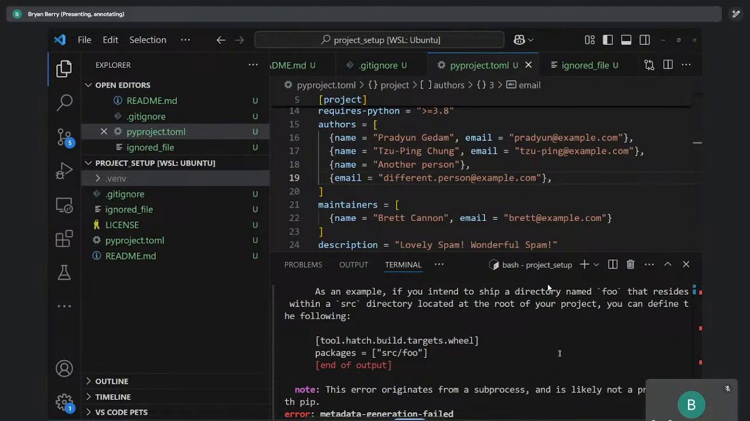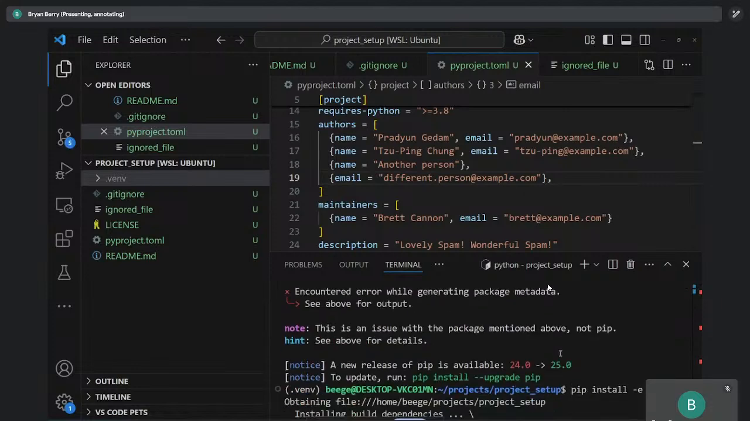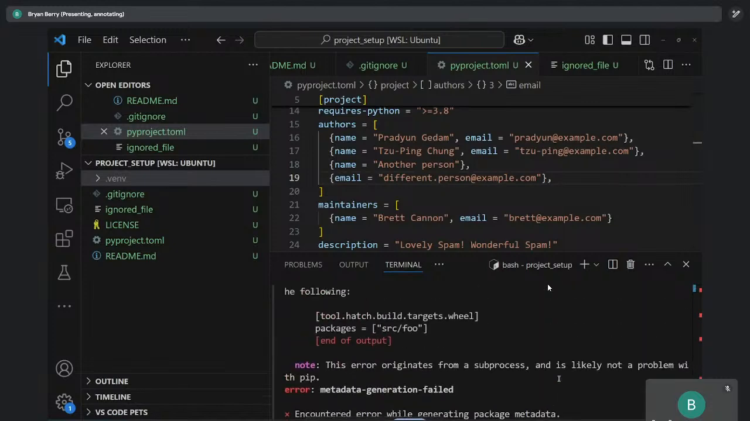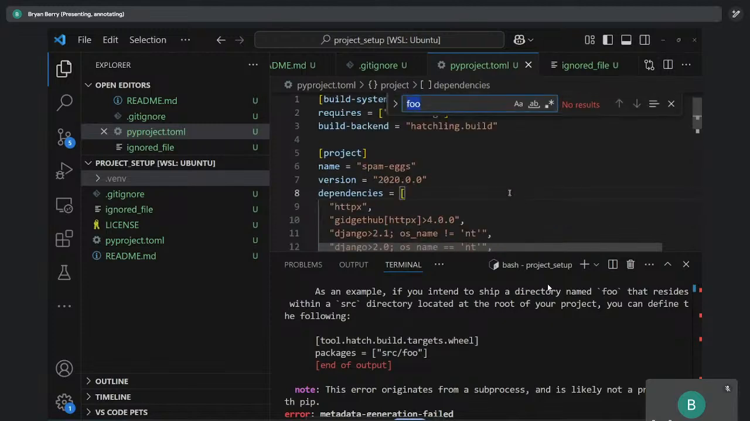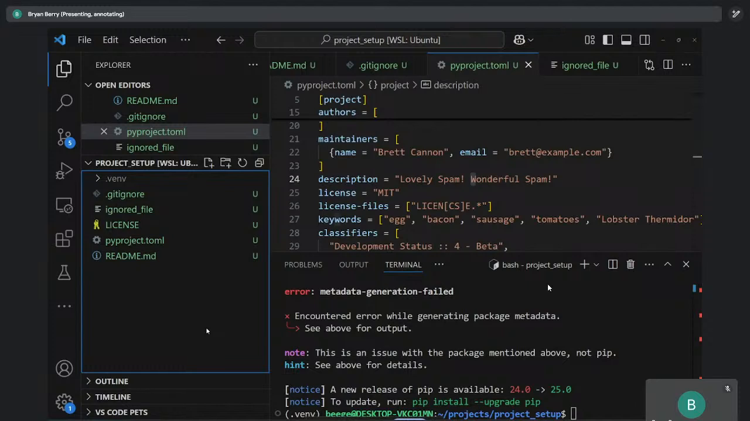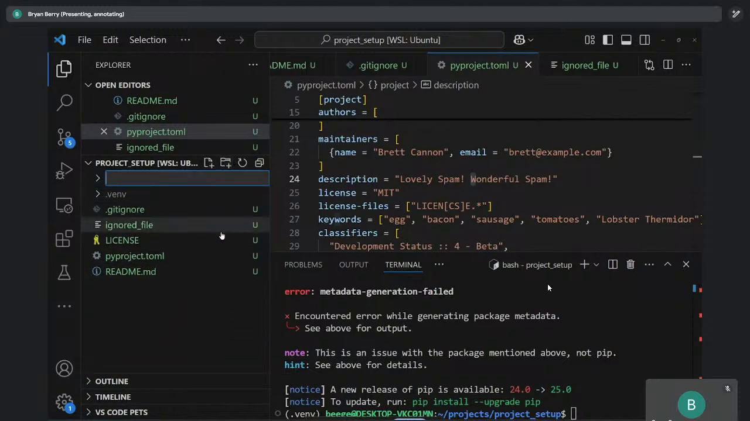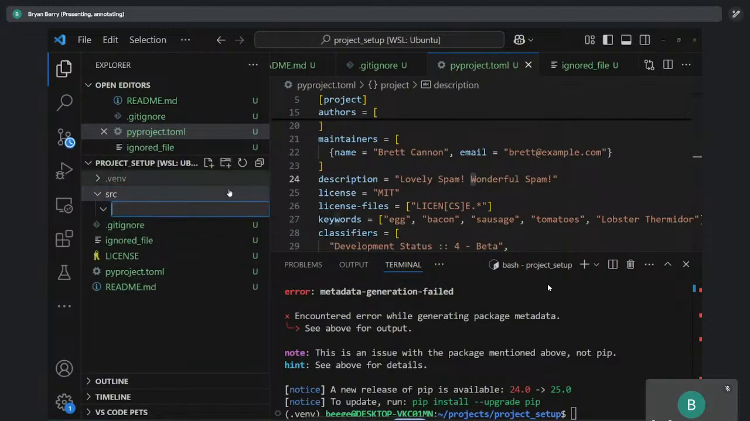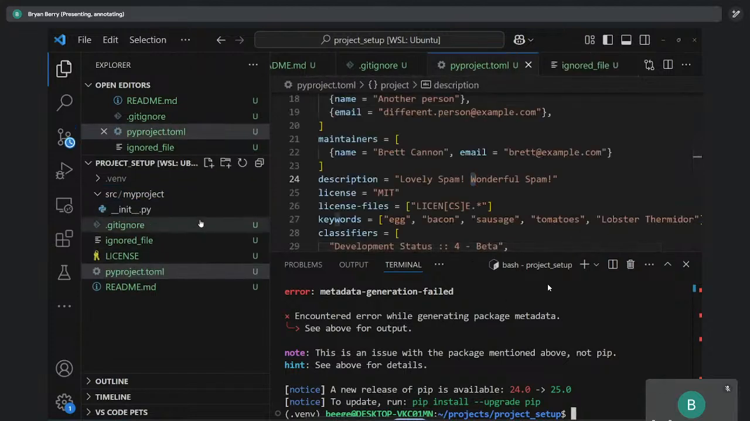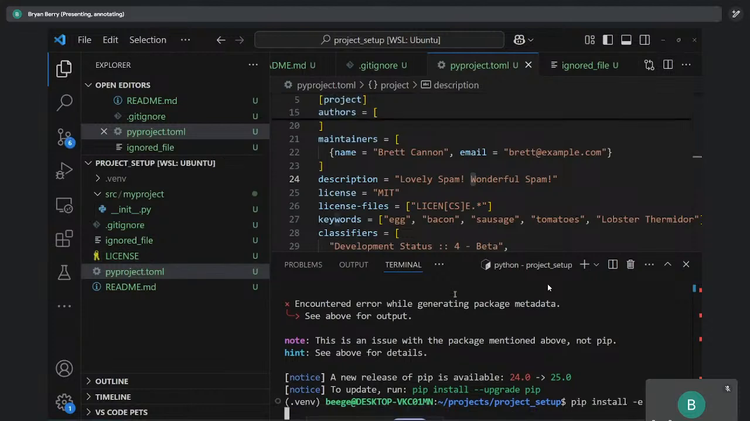Anyway, you do pip install -e and then a dot to set up the current project. It should install all the dependencies, and I can't get it to work right now, but trust me, it does work. This is going to work only if you actually have Python files. So I'm just going to create a blank module, source, then my project and a new file. Okay, now we have what should be a valid Python module, and now it should work.